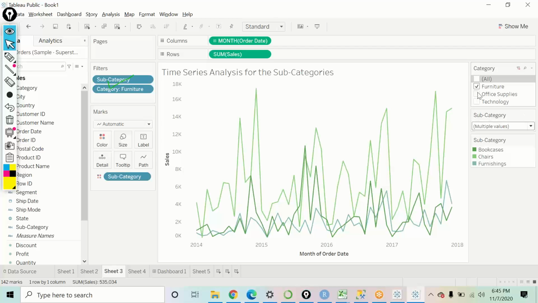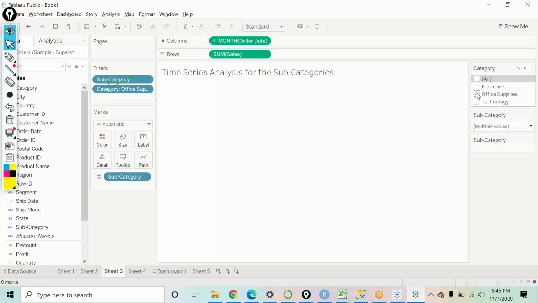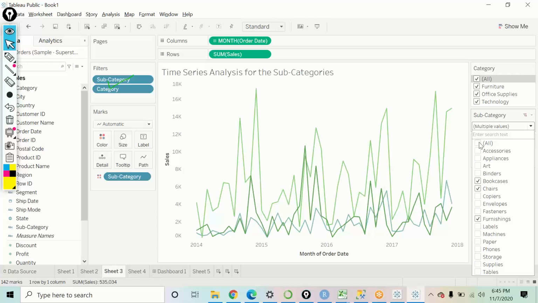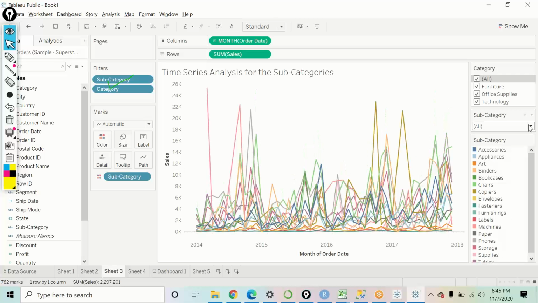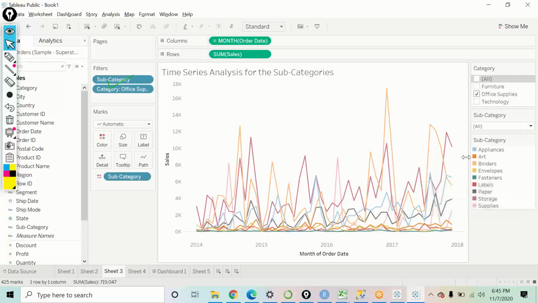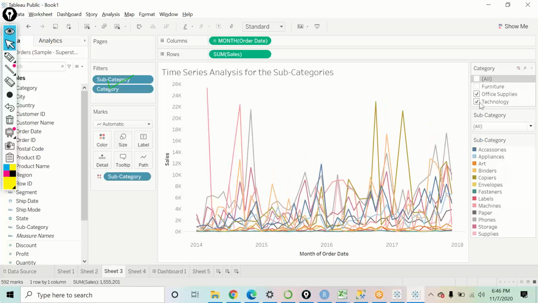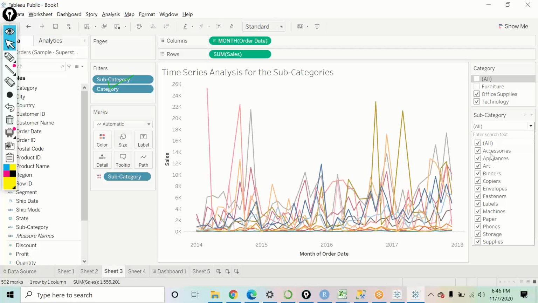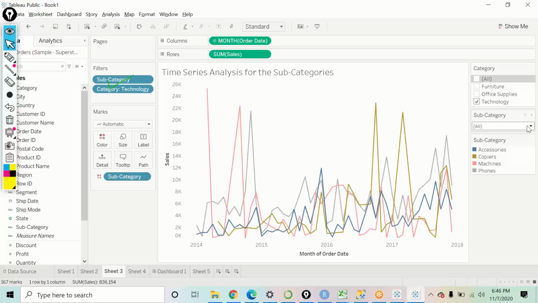Okay, see now if I uncheck furniture, I select office supplies. Wait a minute, because I made the selections. Let me just select all. I am saying I want to see the data for office supplies. So these are 6 or 7 subcategories that we have in the office supplies. If I click on this filter, see, I just get the subcategories of office supplies. If I select technology also, I will get the subcategories of office supplies and technology. If I select only technology, I get the subcategories of only technology over here.